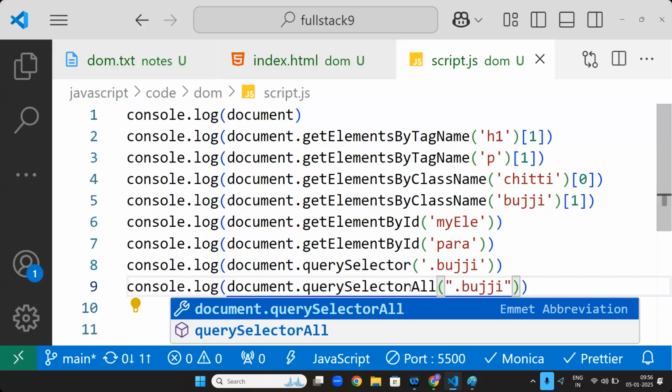In total here there are 5 methods. These are only the selection methods. First one, getElementsByTagName. It will select the elements based on a tag, but it will return all elements in an array, so you can access whatever element you want based on index. Second, getElementsByClassName. It will also select all the elements with a particular class name, but it will also give you an array. So if you want a certain element, you have to give an index.